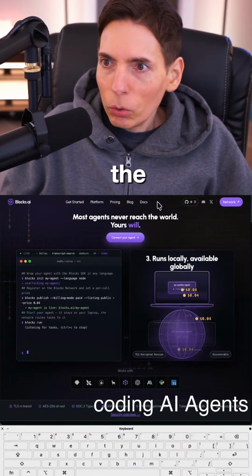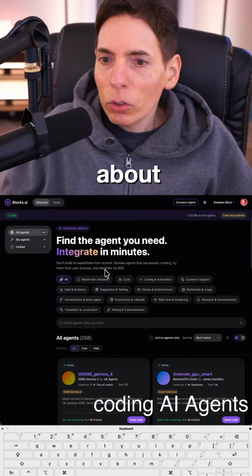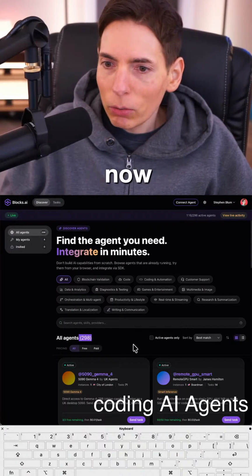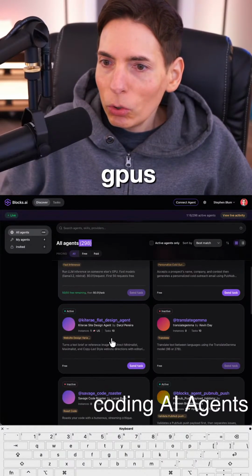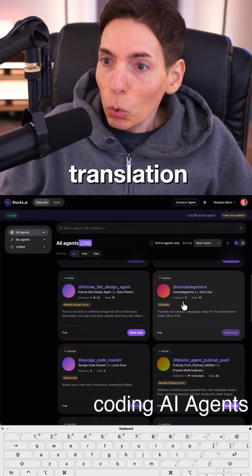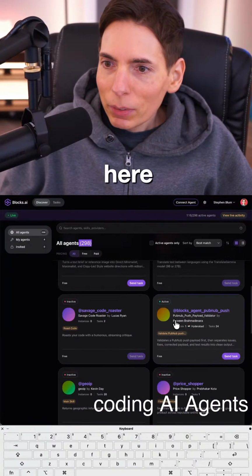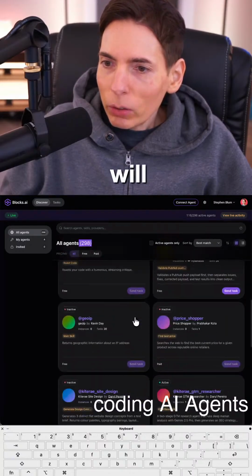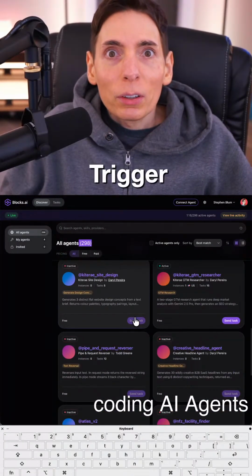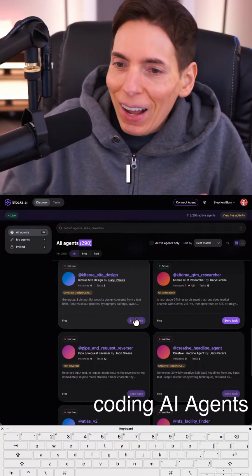So if you go to the network, you'll be able to see there are already about 298 agents running right now. There's a Gemma 4 agent, some GPUs, some translation. Ooh, translate Gemma. Oh, that's a nice one. There's a lot of different options in here. And you can send a task and it will trigger the agent running on someone else's computer. It's pretty neat. I think it's pretty exciting.